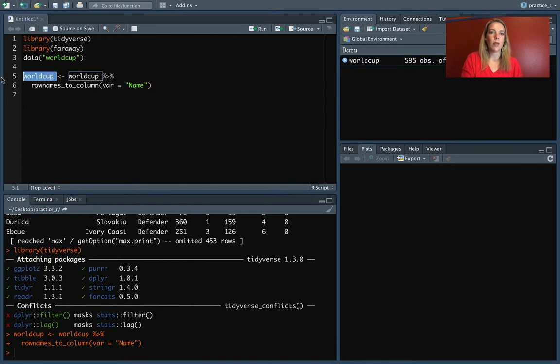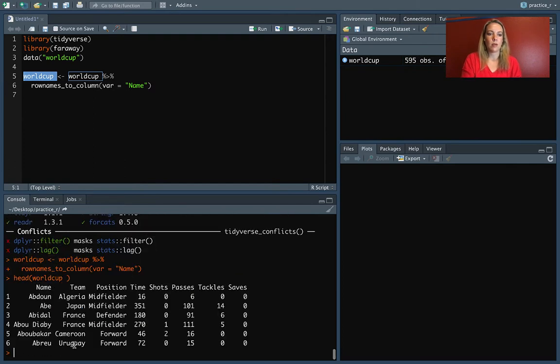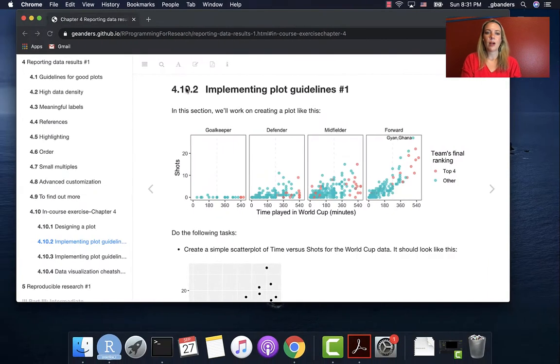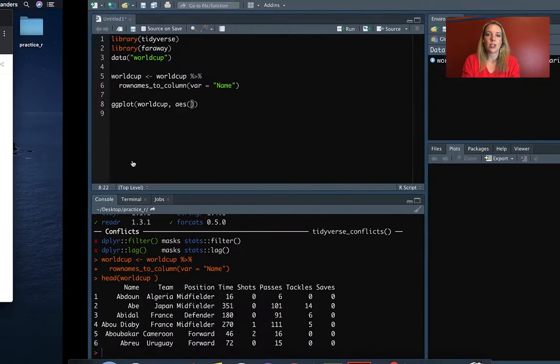All right, so now if we look at it, come down here, just use head to show just the first few rows. You can see that we have that moved into a column with a column name that we can reference to use it later as we're creating the plot. So in this plot, we're using the World Cup data. And then our basic starting point is kind of like a scatter plot of time versus shots.